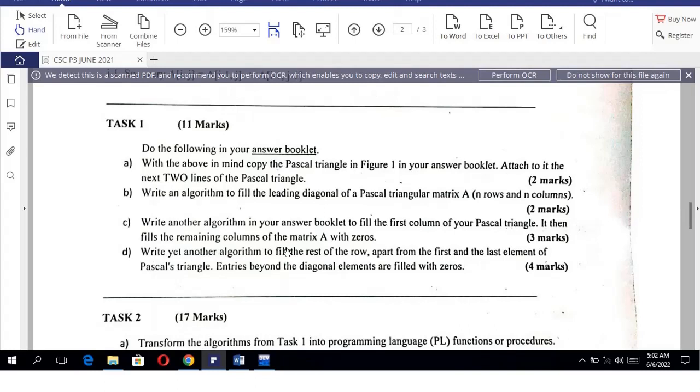Write an algorithm to fill the rest of the row. C says write an algorithm in the answer booklet to fill the first column of your Pascal triangle. It then fills the remaining column of the matrix A with 0. Okay, that's done. This says write yet another algorithm to fill the rest of the row apart from the first and the last element of the Pascal triangle. Entries beyond the diagonal elements are filled with 0.